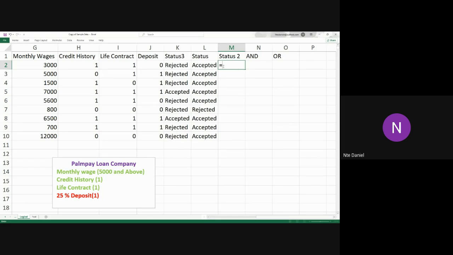We're going to use the combination of AND and OR. So I'll go AND. Remember our AND is this. This is the absolute, this is non-negotiable. So what do I do? I'll say the deposit is equal to 1, comma, then I will go OR, then I'll pass the remaining ones inside.